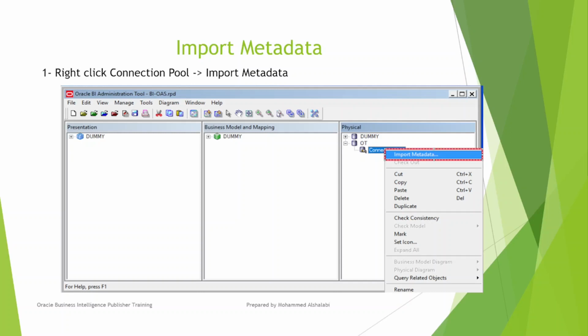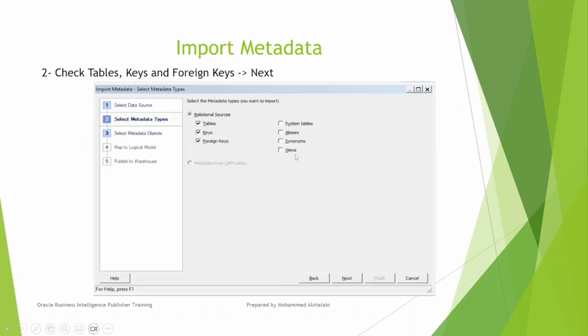Okay, in order to import your metadata, right click on the connection pool and select import metadata. Now it will ask you what type of object you need to import. Tables plus keys and foreign keys. And you have here another option: system tables, aliases, synonyms, and views. I will keep selected tables, keys, and foreign keys. It's recommended to check the keys and foreign keys. Why? To save your time. Instead of creating the relations again in the physical layer, they will be created automatically after you check these options.